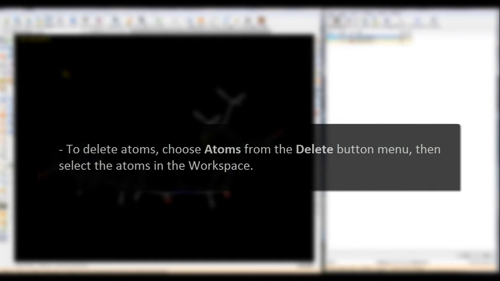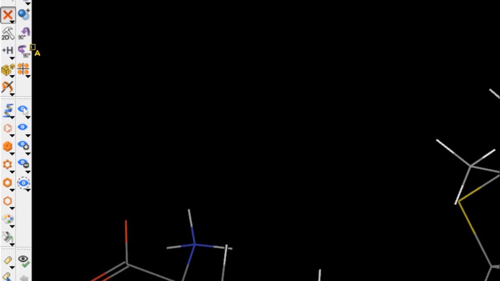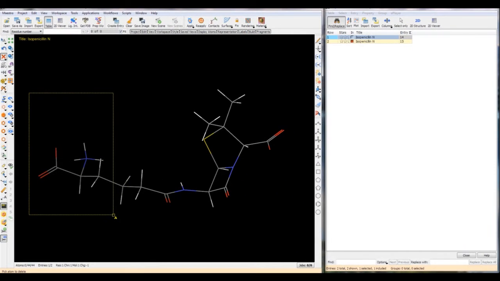To delete atoms from a structure, choose Atoms from the drop-down menu of the Delete button, and then select the atoms you wish to delete. Continue building the new molecule and then rename it in the project table.